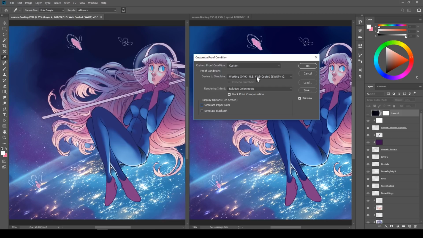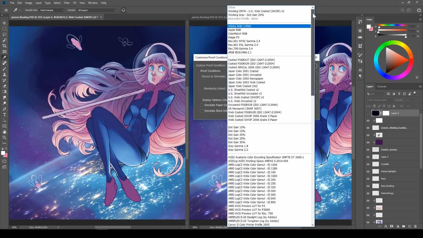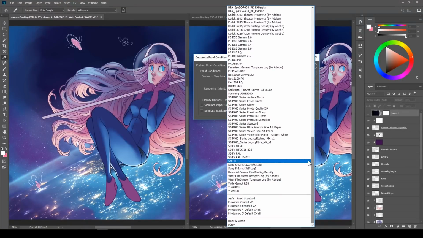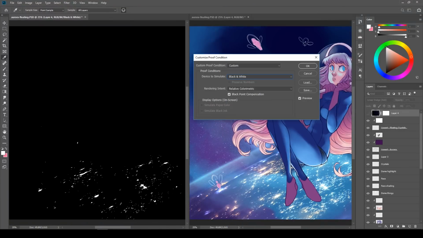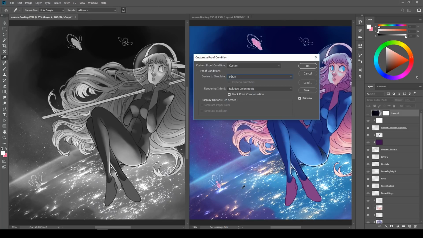So now, click on the Device to Simulate menu, scroll all the way down to the bottom, and there you'll find S-Gray and Black and White. Don't pick black and white, because it only shows pure black and pure white. Instead, you should select S-Gray. Now click on the Save button.